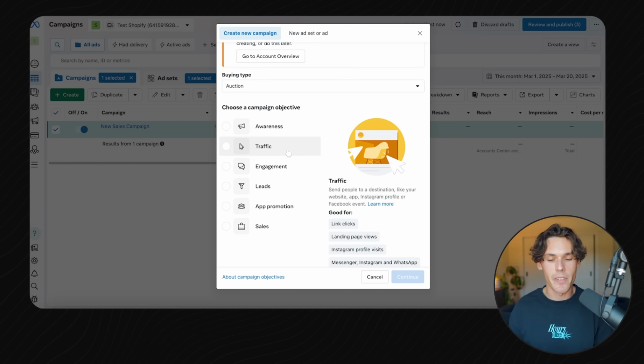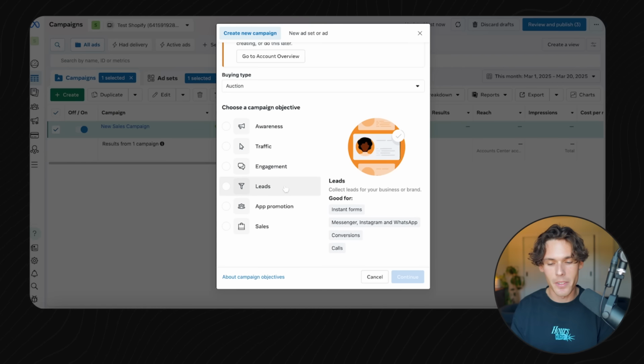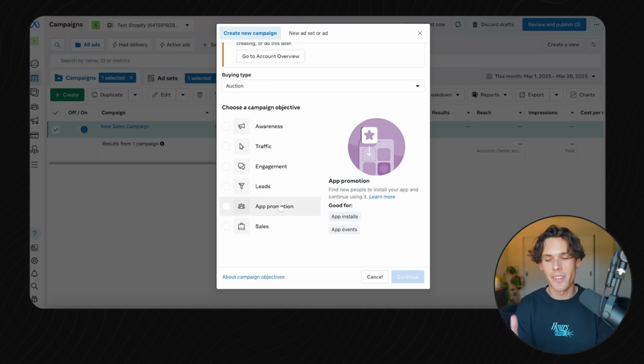The same goes with traffic. Do you want people to click onto your website and not do anything? Then go for traffic. Engagement campaigns can be useful if you're running leads or top of funnel messages, if you're selling a digital product or something like that. Engagement and leads are pretty similar, to be honest with you. App promotion is essentially just getting people to install your app, so people that are most likely to install apps from an ad they see.